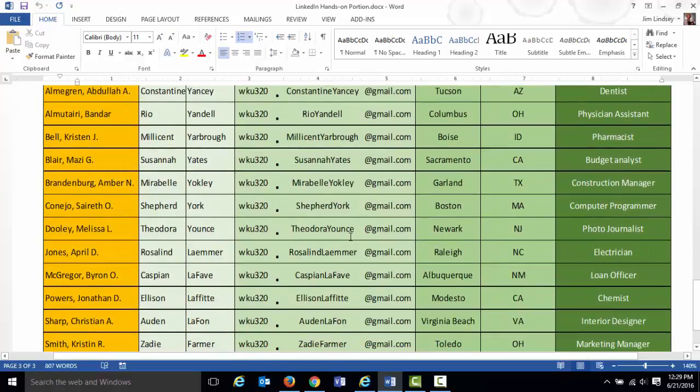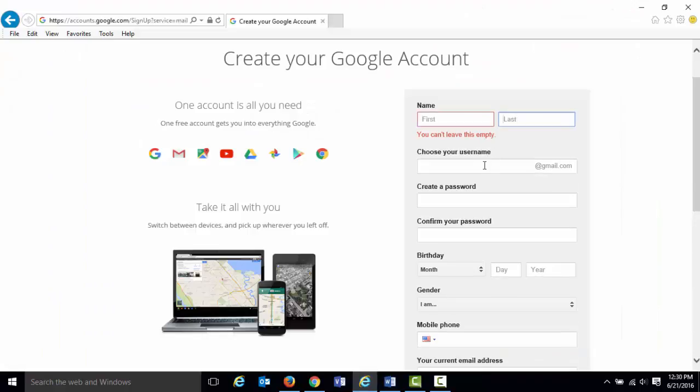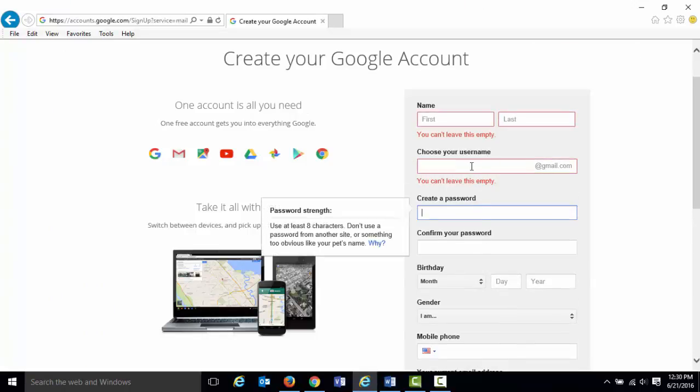Your Gmail account for this project should be, let's go with Maisie here, Susanna Yates. It should be wku320.susannayates@gmail.com. So when she goes into this step in Gmail, that's what she should enter in here as what she wants for her address and her first name and her last name.